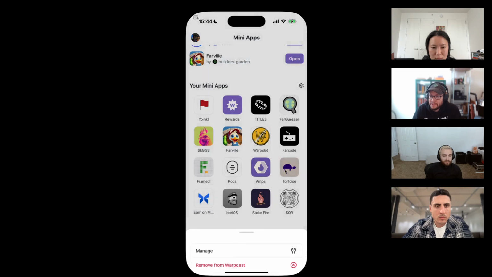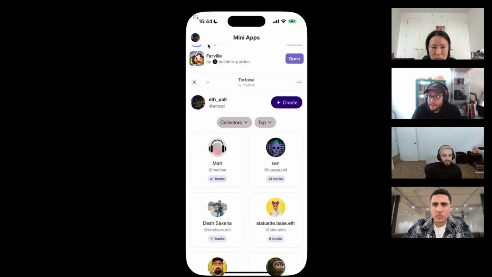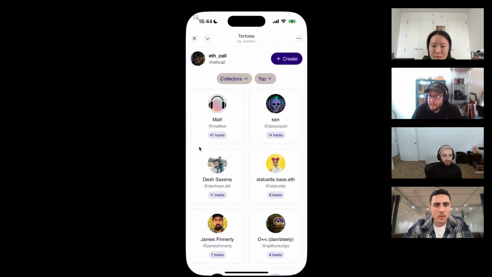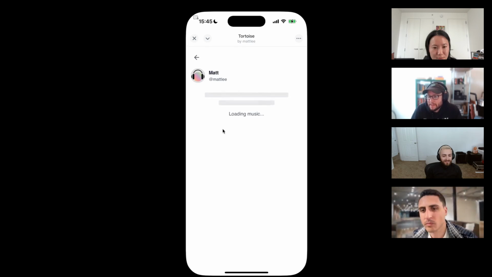But yeah, item number 2 is Tortoise, which is a really cool new frame from Matt Lee, which is all oriented around audio. And this has been especially cool now that we have minimizable frames, so you can pop open the mini app and listen to audio in here. But yeah, this is a simple music collection marketplace. It's a really awesome frame.